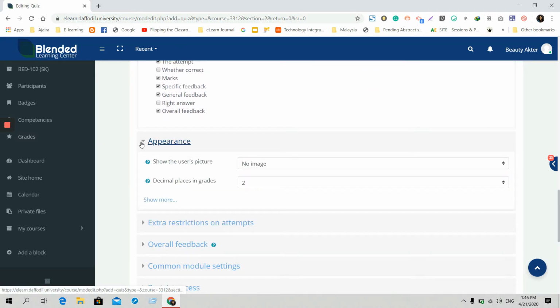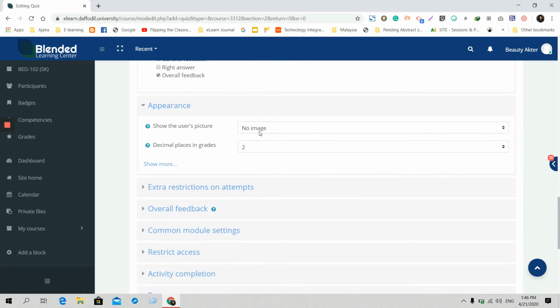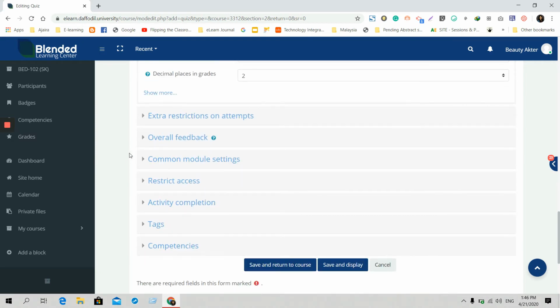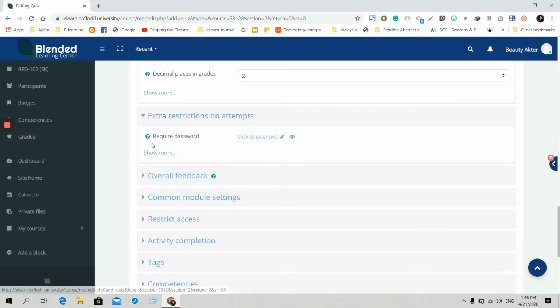And the appearance part is that in the appearance, if you want to add some image, you can do it. If you want to add no image, you can do that as well. If you want to have any kind of extra restrictions on the attempt, you can do it. For example, if you want to give a password, you can click on that one and give a password. But sometimes it's not required to give any password at all.